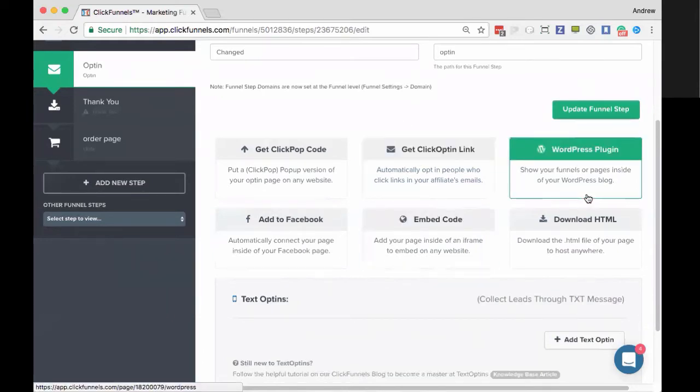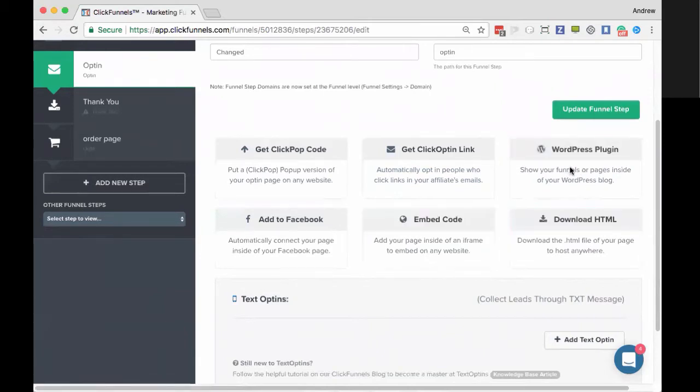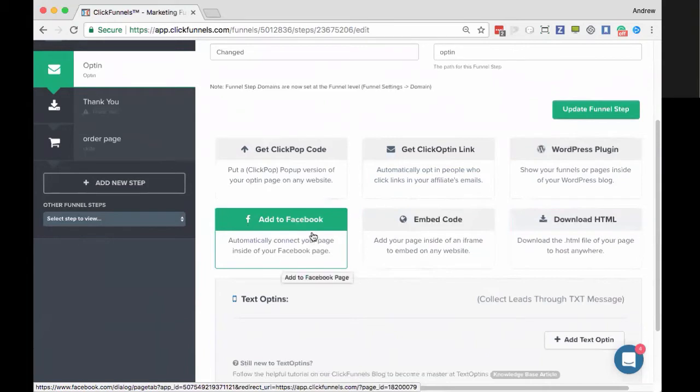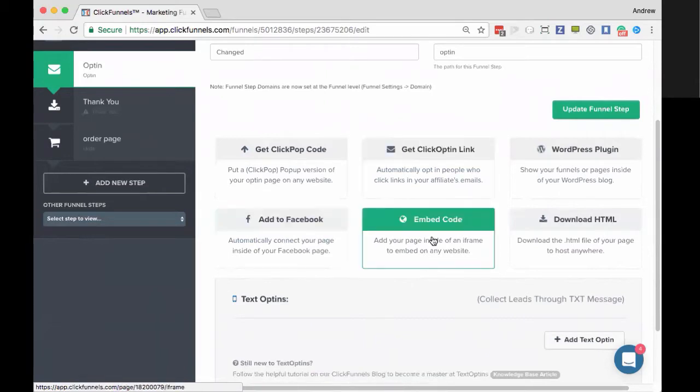This is your WordPress plugin. This is actually the pages that you want to show up inside of WordPress when you go in there. Facebook, you can add this to your Facebook page. Of course, this Facebook integration is going to require you to add the Facebook integration into your integrations tab at the top. We're not going to go into that on this particular webinar.